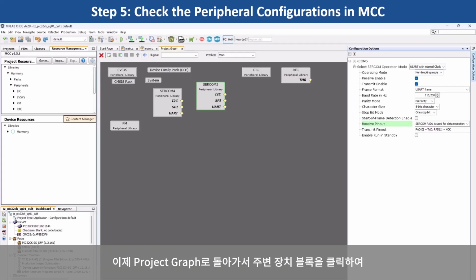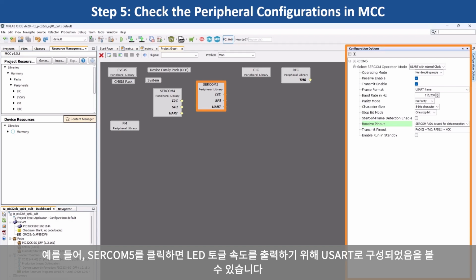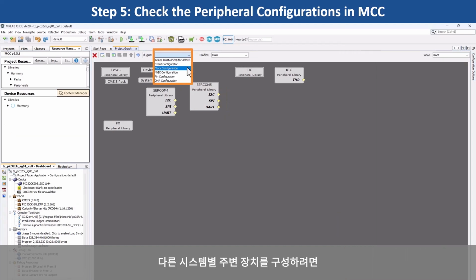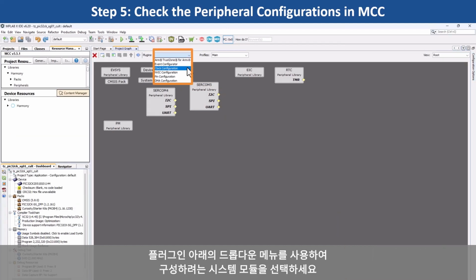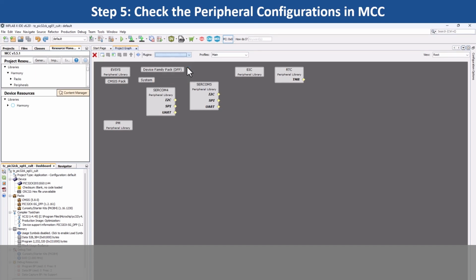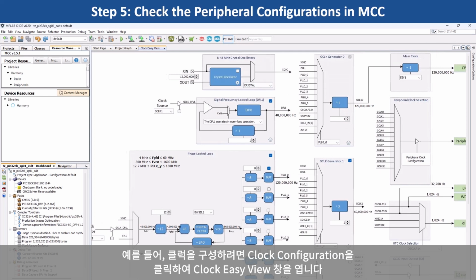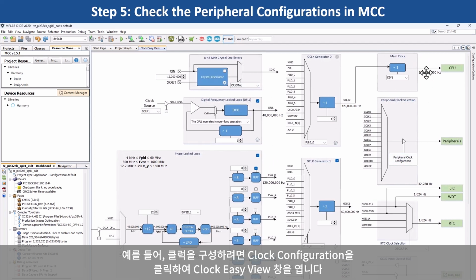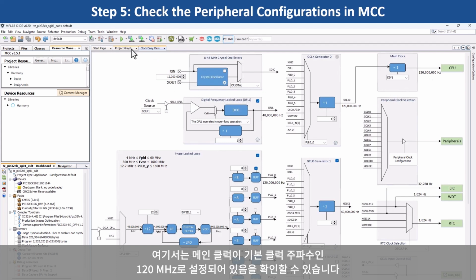Now, go back to the project graph and click on a peripheral block to see how the peripheral has been configured. For example, if you click on SERCOM5, you will see that it has been configured as a USART to print the LED toggling rate. If you want to configure other system-specific peripherals, use the drop-down menu under Plugins and choose the system module you would like to configure. For example, to configure the clock, open the Clock Easy View window by clicking on the clock configuration. Here, you will see that the main clock is set to the default clock frequency of 120 MHz.